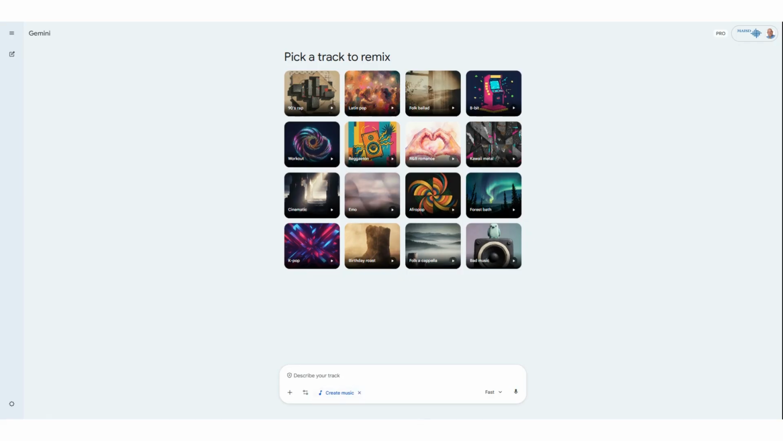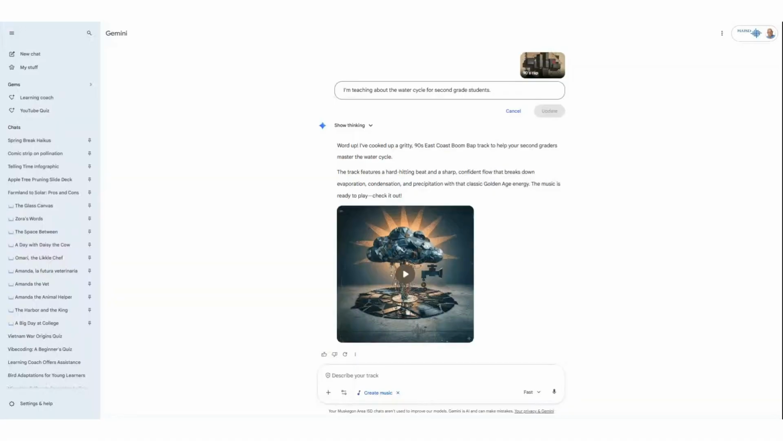Then down here, you're going to describe what you want. You're going to pick a style. So let's say I want the rap style, and then you're going to describe what you want your music to be. Your description does not need to be the lyrics, but just sort of the theme that you want the music to be for. I said, I'm teaching about the water cycle for second grade students.